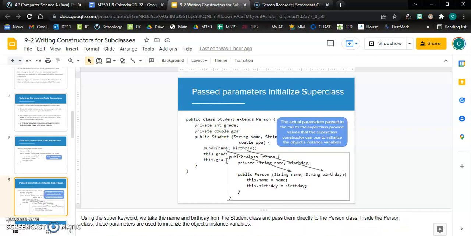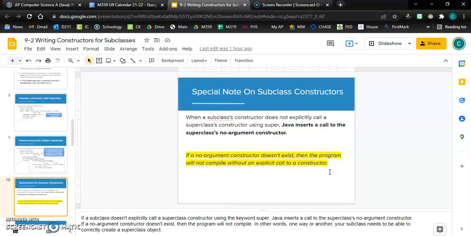The way that we kind of look at this, and this is a very great visual of this, when I call the superclass constructor, the name variable is actually being taken over by the string that you see here. Same with the birthday variable, so it's kind of like calling another method, or in this case, another constructor, just matching up those parameter types.